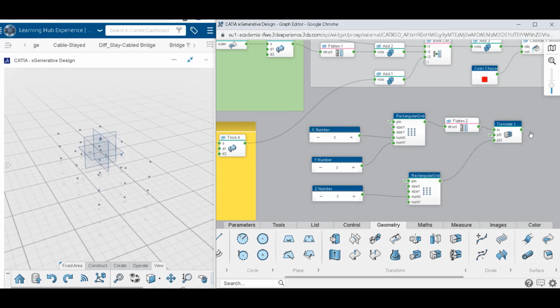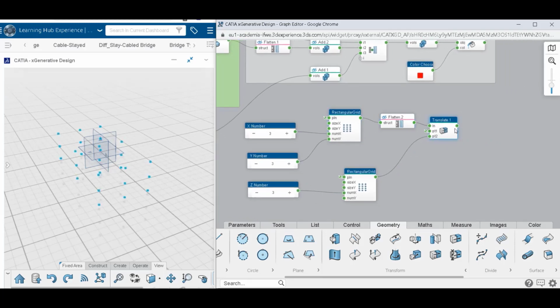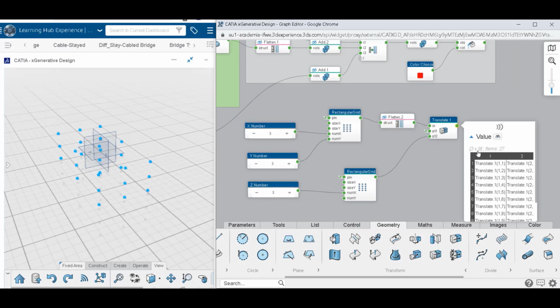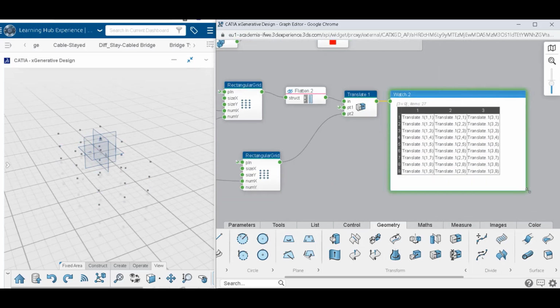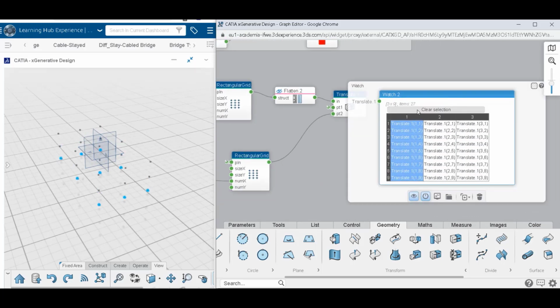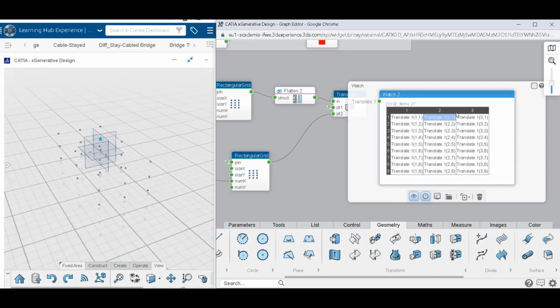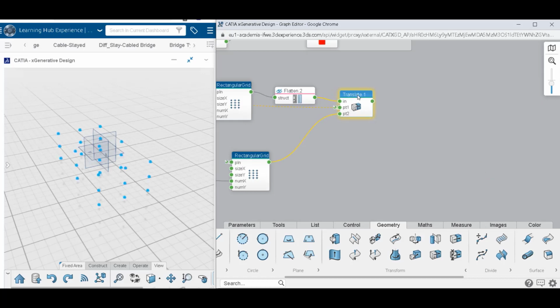Now we have a perfectly 3D rectangular grid thanks to this translate in the two rectangular grids, and the size will depend on the X, Y, and Z number that we'll put inside. If you want, we can watch it. The first column depends on the first X, second X, and third X. Okay, so this is it, but we don't really need it, so let's just erase it. We have a perfect 3D rectangular grid.